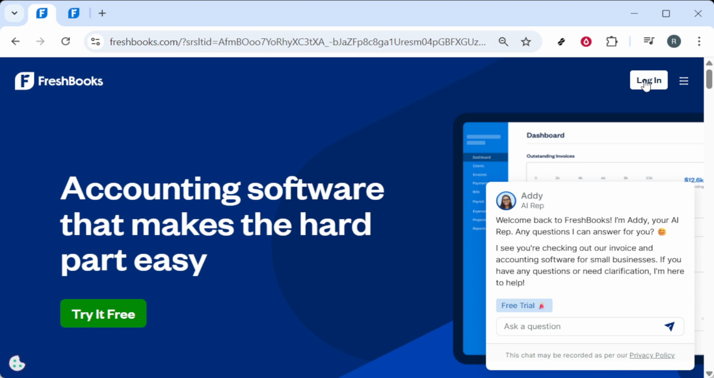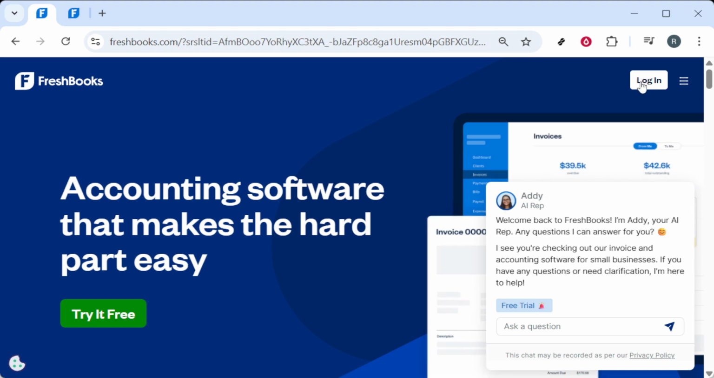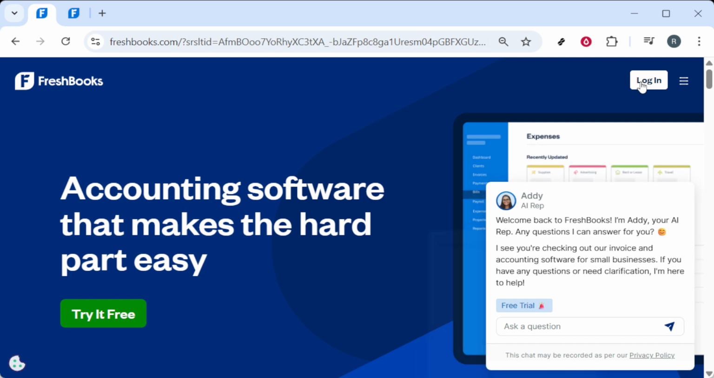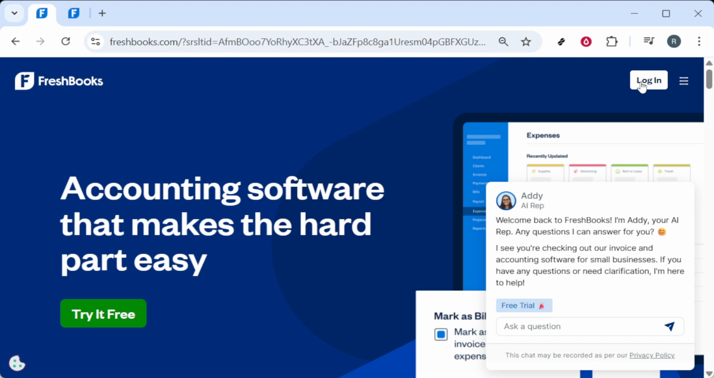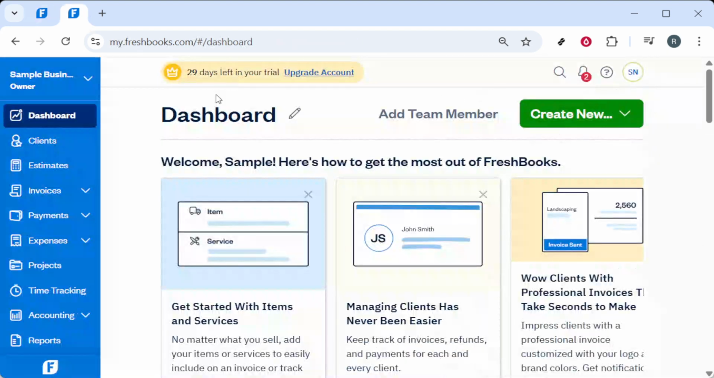Now, using your credentials, go ahead and sign into your FreshBooks account. If you've forgotten your password, don't worry. There's a Forgot Password option to help you reset it. Once you're logged in, take a moment to familiarize yourself with the dashboard. This hub will become integral as you navigate through FreshBooks.